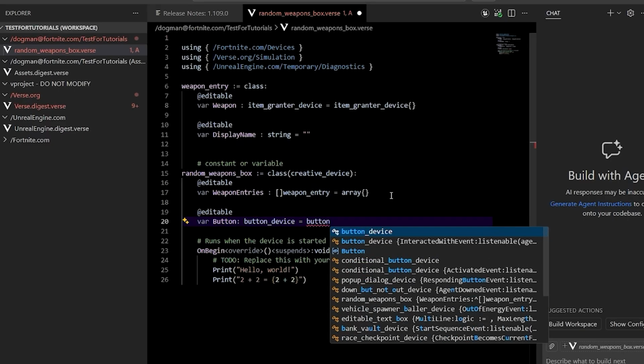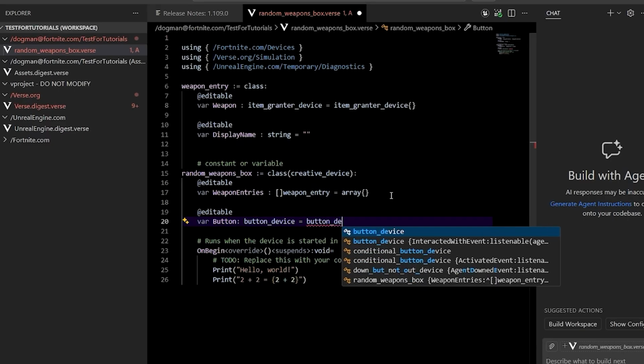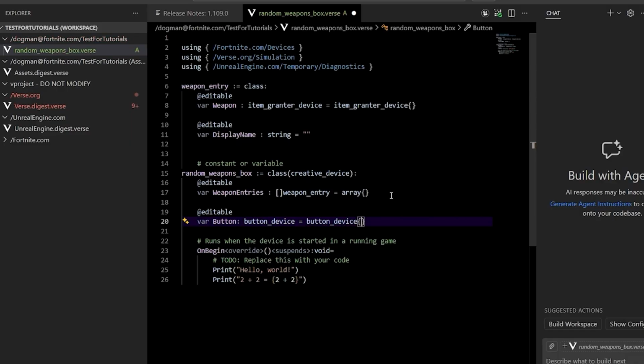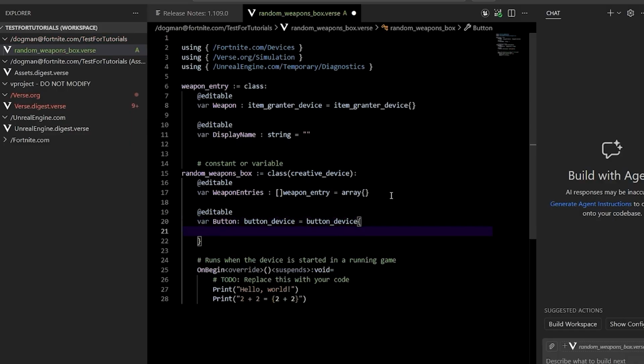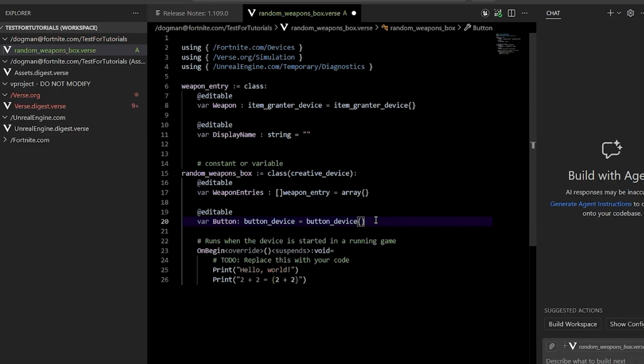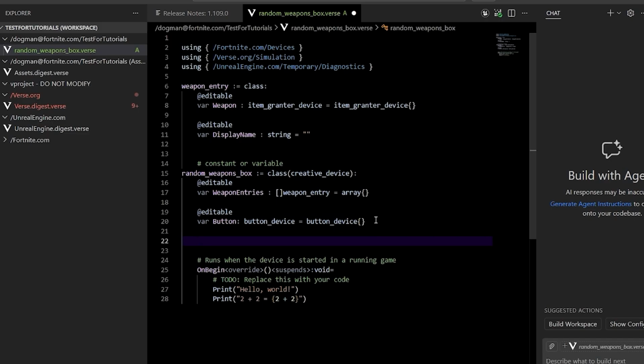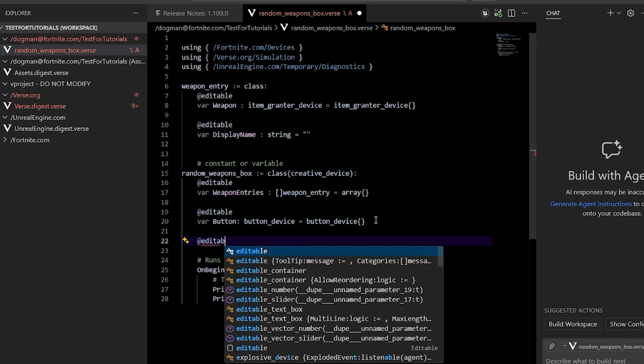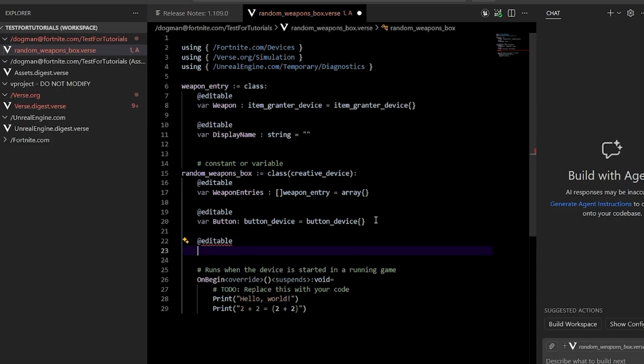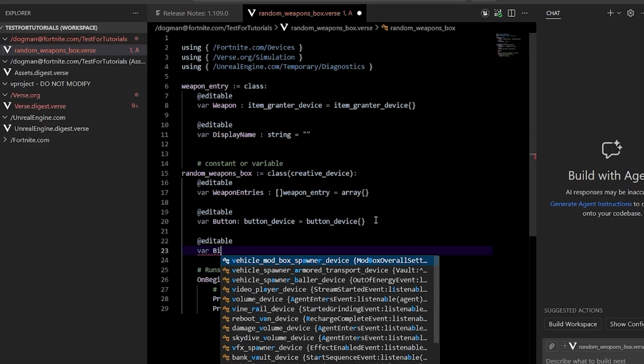Again, this is something we can edit with our visual editor. Cool. So now we have two things in our random weapon box class. We have our entries, which is an array of these things, and then we have a button device. The next thing we're going to add is an editable billboard. And so we're just going to call this billboard.